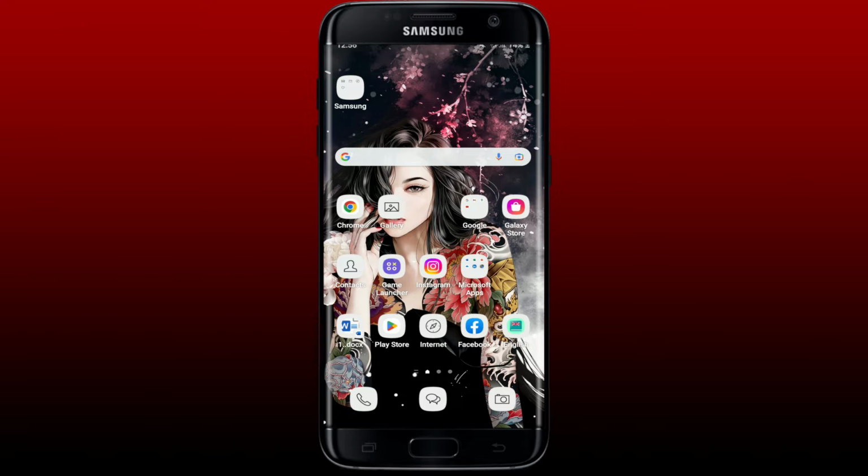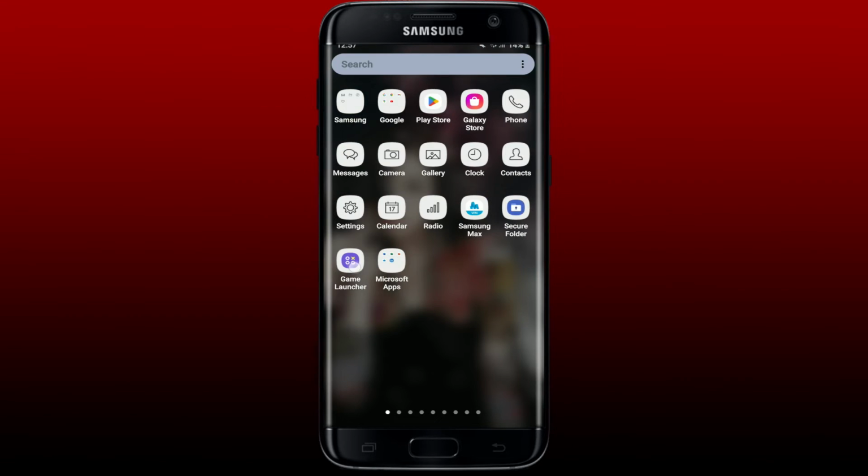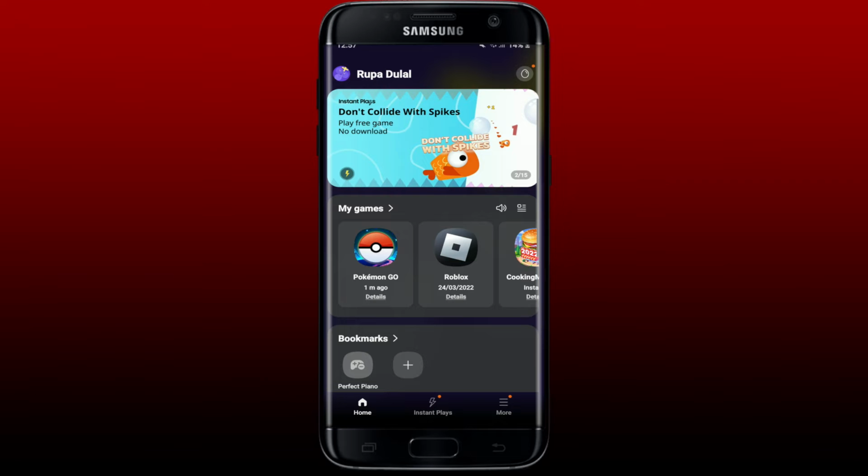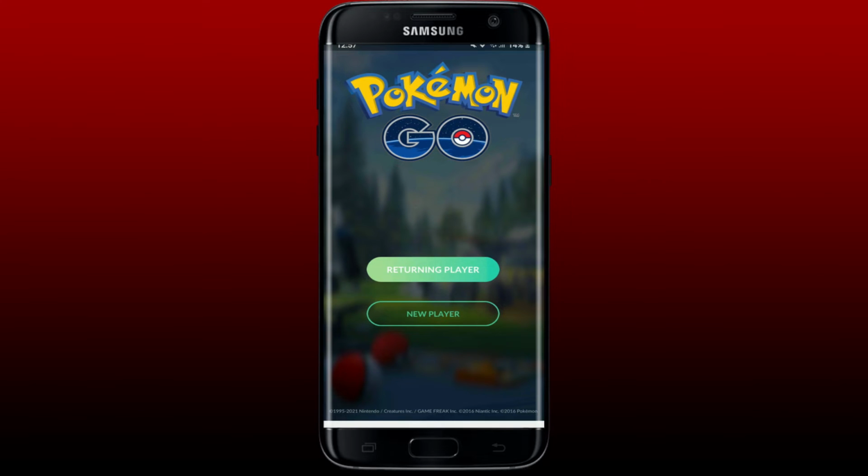To log into Pokémon Go on your Android is quite easy. Open up your game launcher and tap open Pokémon Go application. From the first interface of Pokémon Go, you'll be able to see two options. If you already have an account, you can tap on the returning player option to log into your Pokémon Go. If you are new to Pokémon Go, tap on new player option.